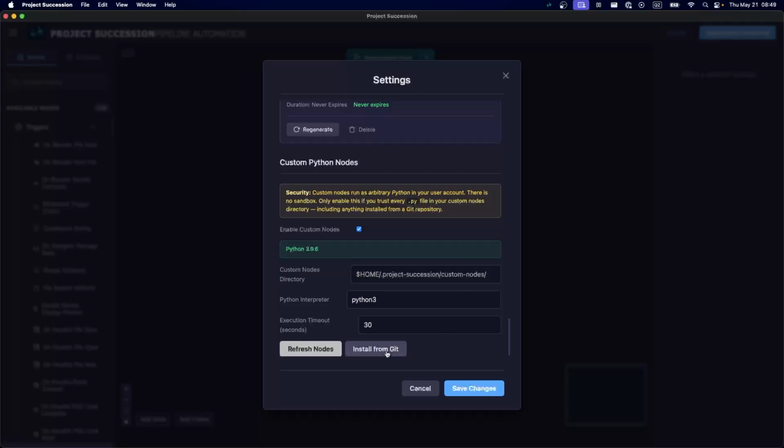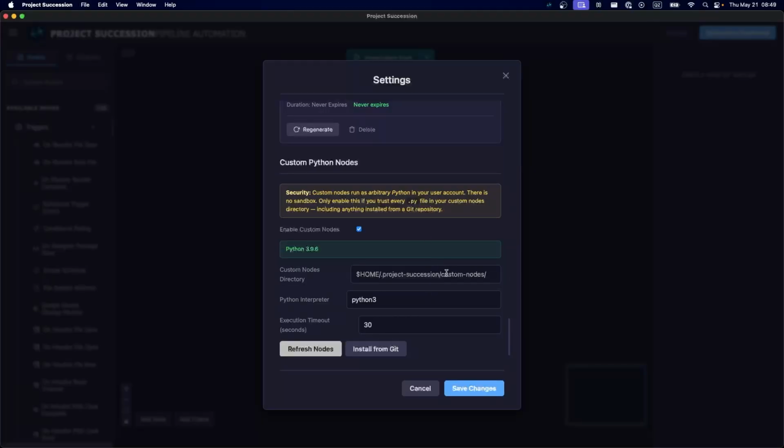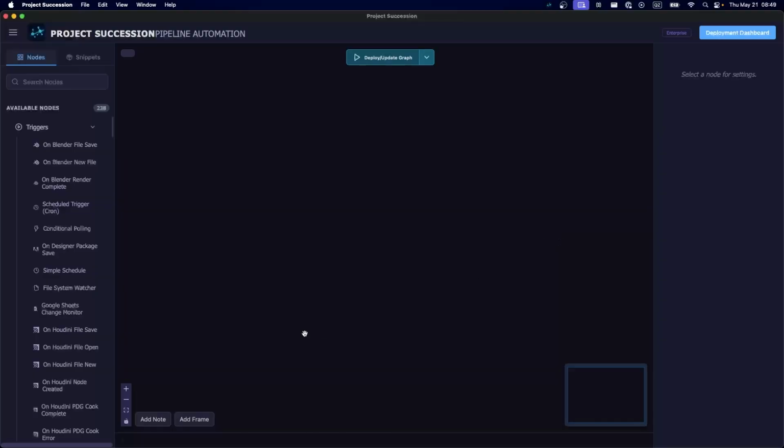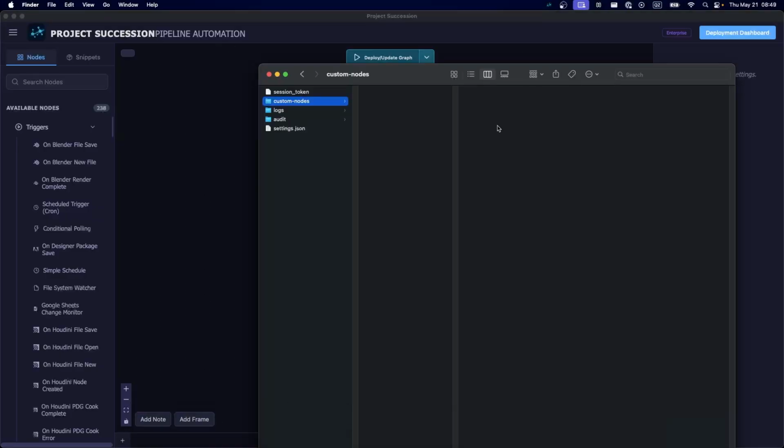You can also just install from Git, and this will basically just clone the Git repository with all its Python files into that folder. What does this allow you? You can easily share via Git your custom node definitions and others can install them. So let's go back here. Let's create a little folder and call this tutorial.